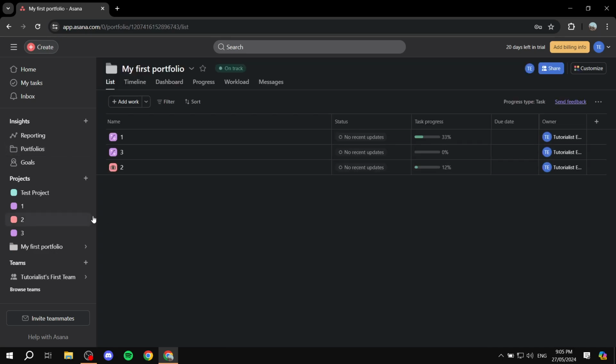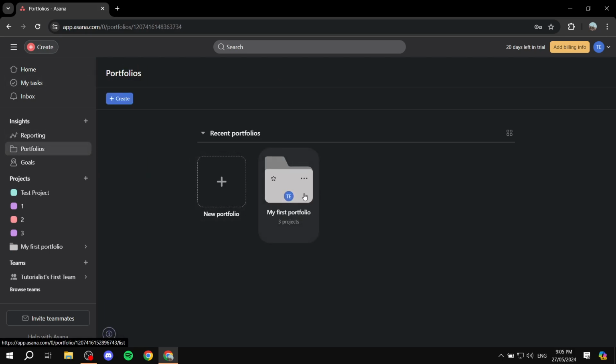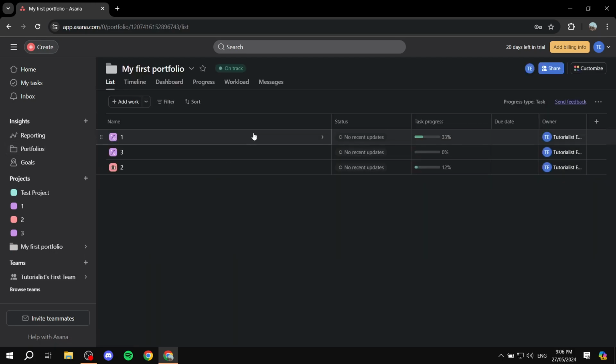But then it is going to create the first one for you. So you can see now we have our first portfolio file. You can create a new one from here, but first let's manage the first one that we have created.